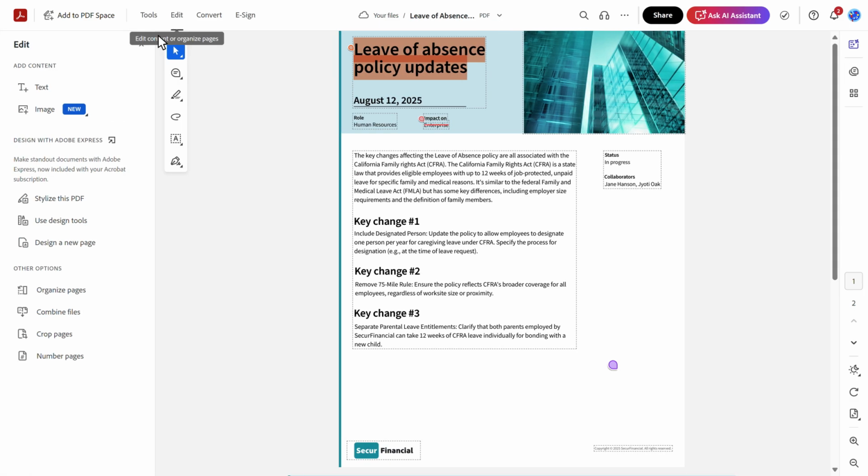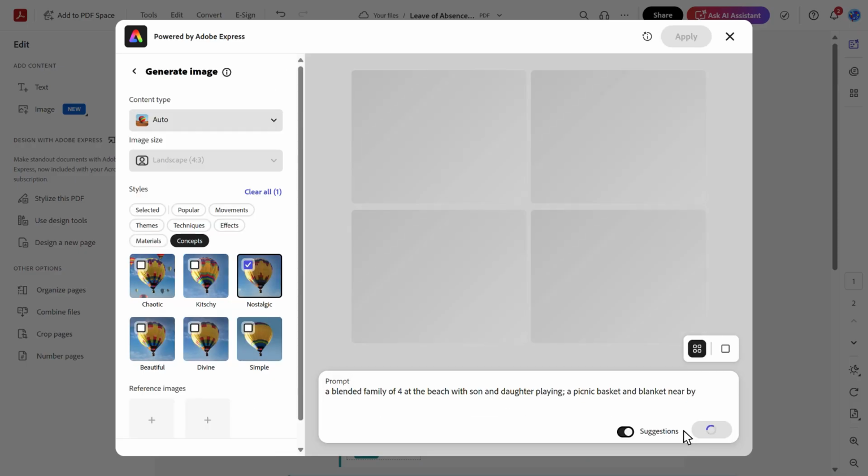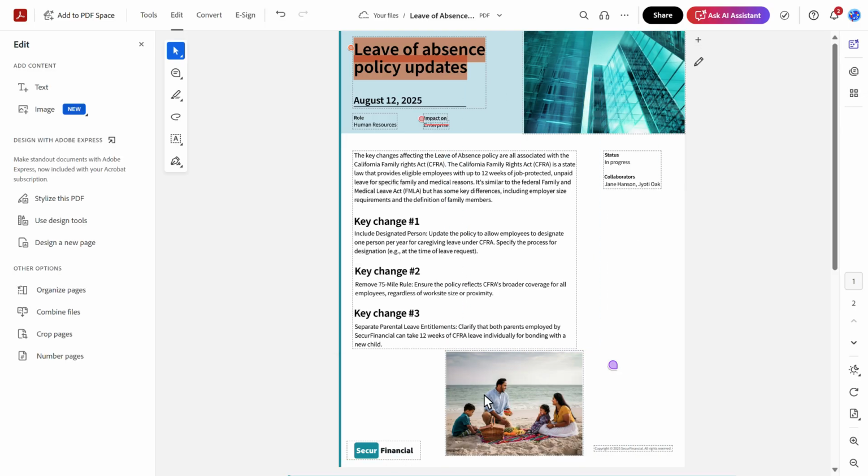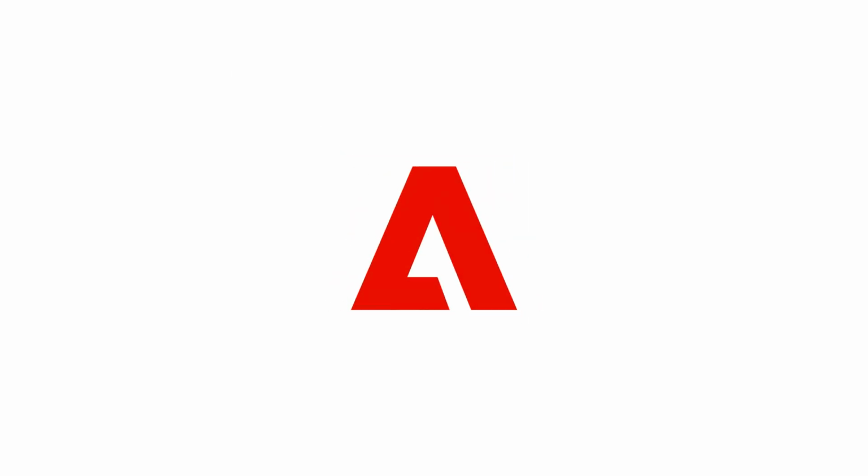Based on that feedback, I can easily update visuals, either by generating a more relevant one with Firefly, which is trained on commercially safe data, or by selecting from the company's brand kit. That's the power of Acrobat Studio.